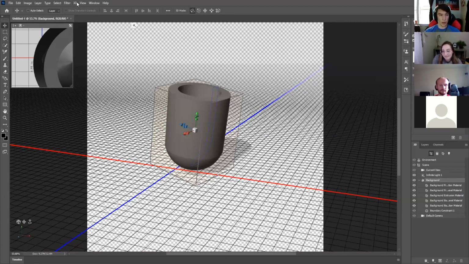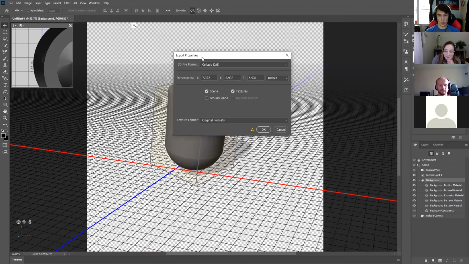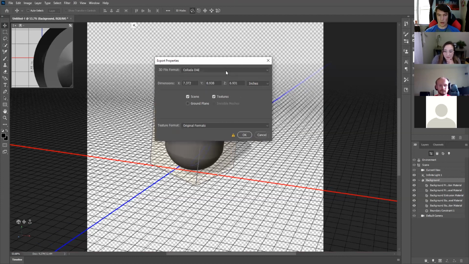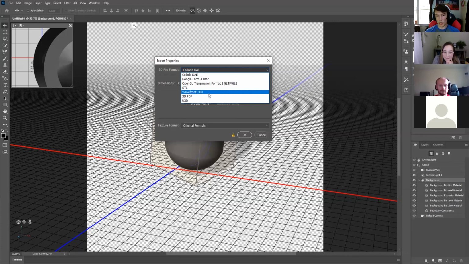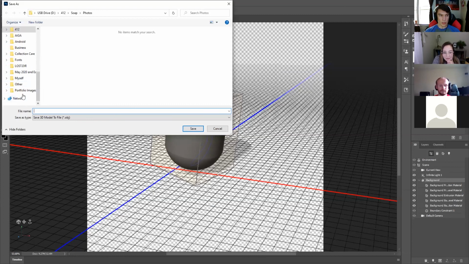So in order to do that, we're going to go back to the 3D panel. We're going to export the 3D layer. You're going to have this window come up. Make sure you select Wavefront OBJ, and that'll save it as an object file. Texture format, not really relevant. We'll just click OK here. Save it somewhere you can find it. I'll just save it in this folder. We'll call it the cup.